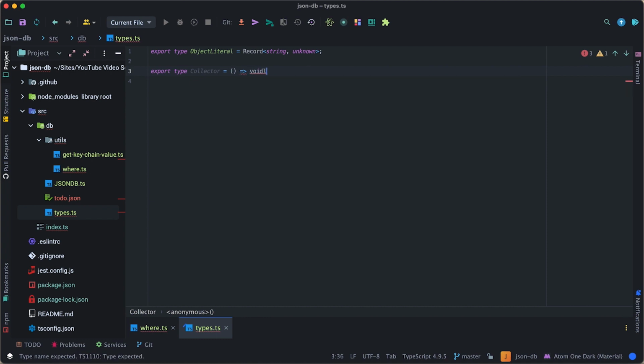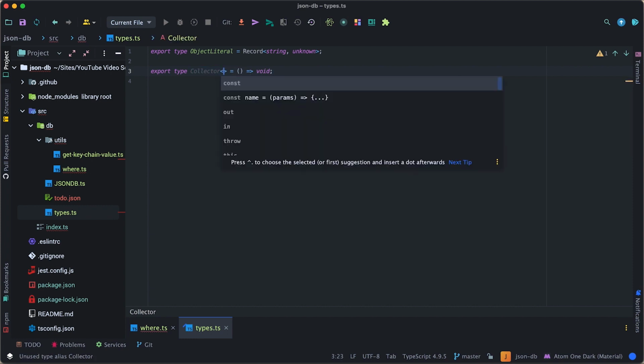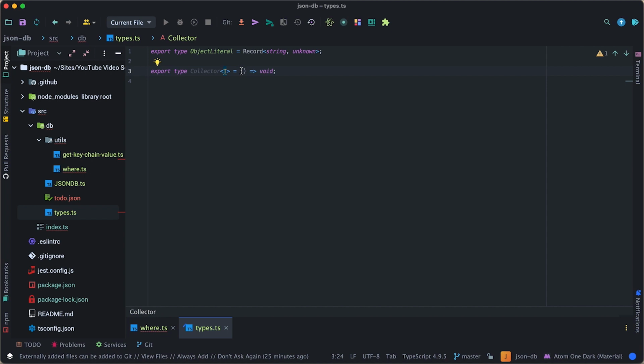And I don't think he really needs to return anything. But a collector of what? I'm gonna say T again. Let's use T. What are you collecting? And I'm gonna need to collect the key, which is the keychain. Actually, this is a keychain.